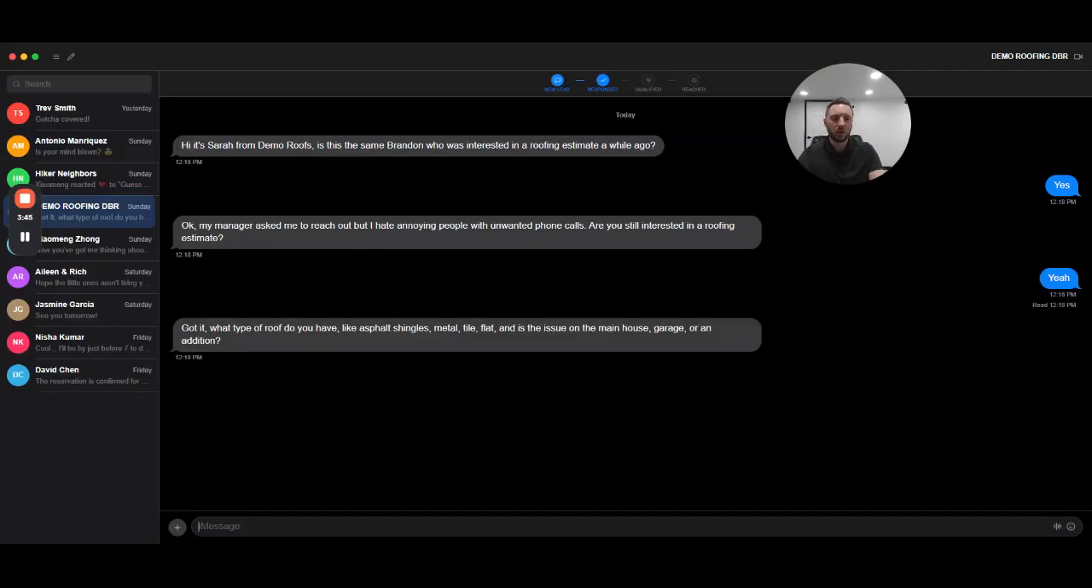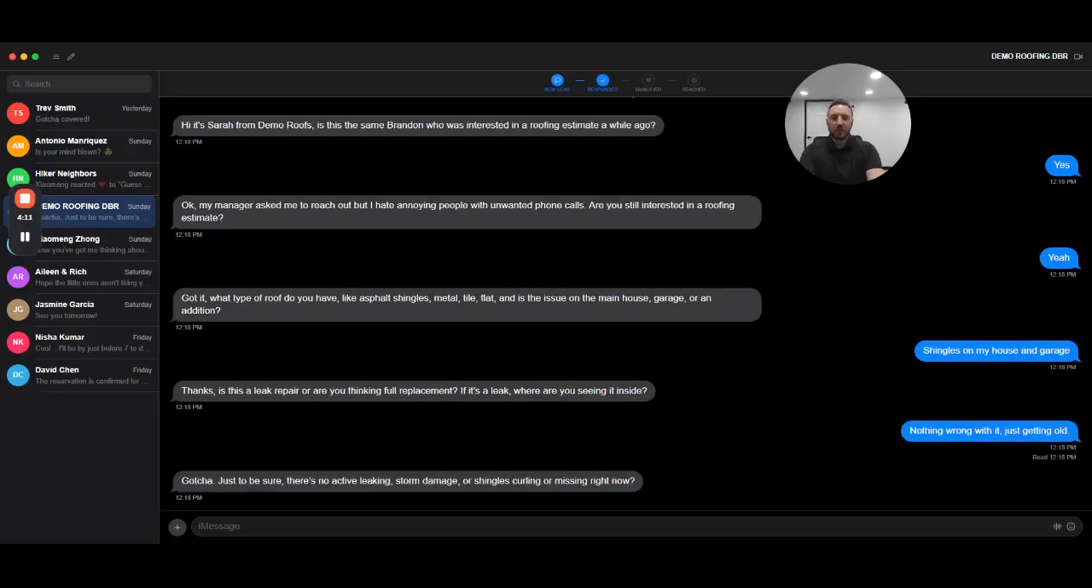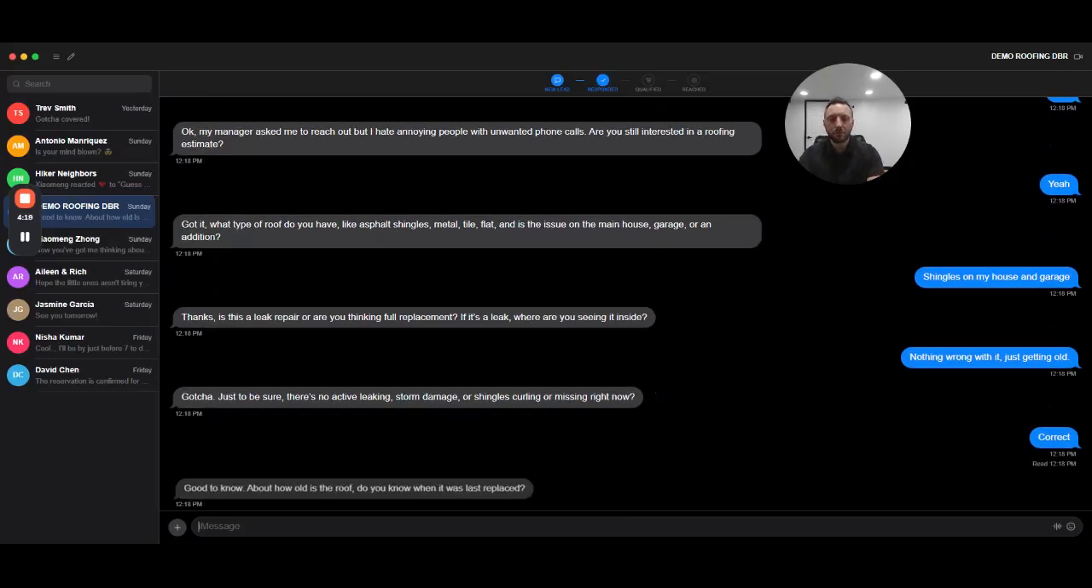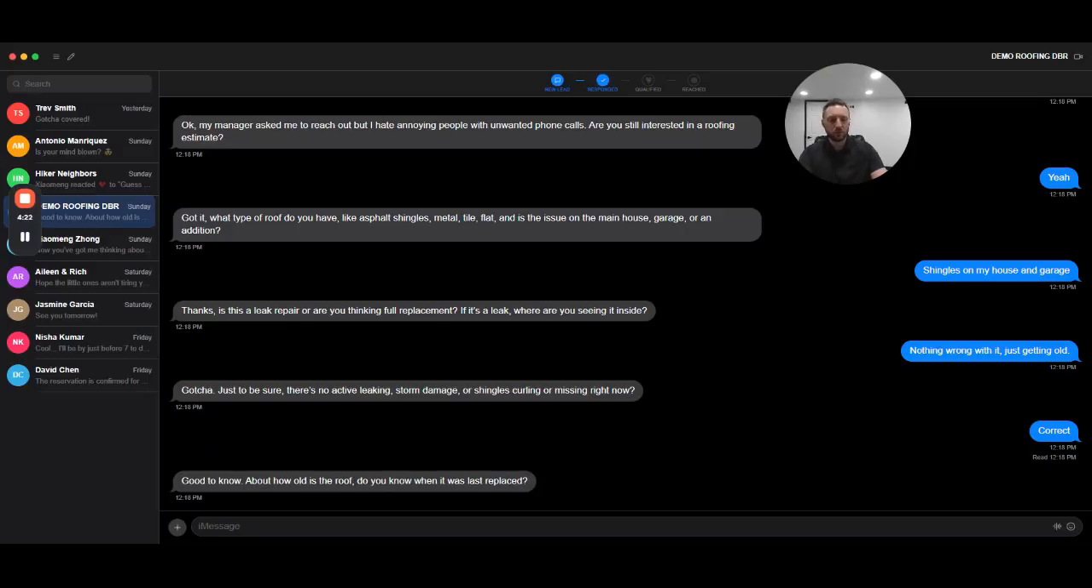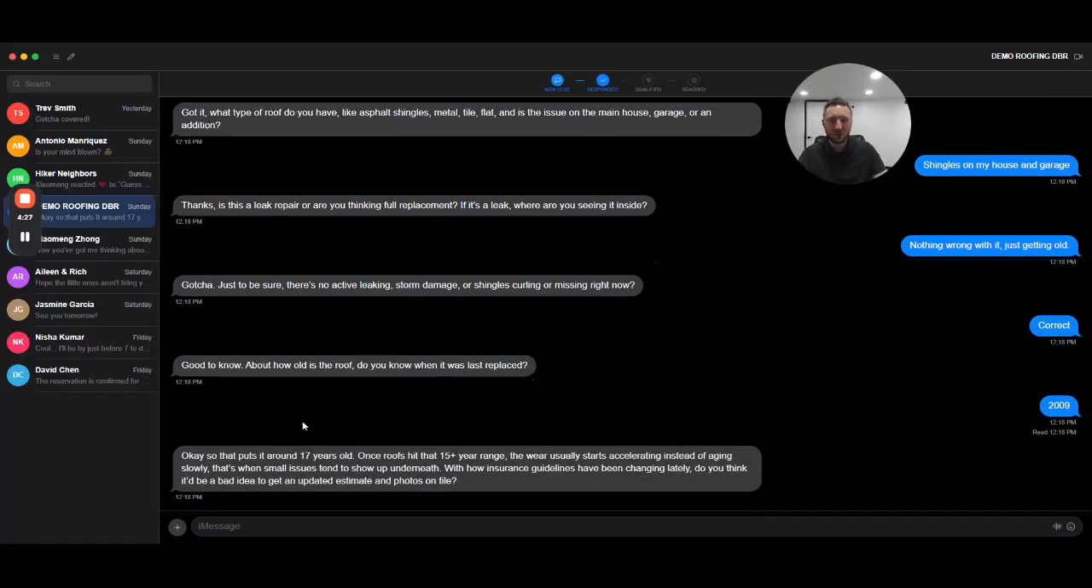Great, so now we're going to go into the qualification process. What type of roof do you have? Asphalt shingles, metal, tile, and is it on the main house, garage, or an addition? Shingles on my house and garage. Thanks. Is it a leak repair, or are you thinking full replacement? Nothing wrong with it, just getting old. Gotcha. Just to be sure, there's no active leaking, storm damage, or anything missing right now? Correct. Good to know. About how old is the roof, or when was it last replaced? If I'm being honest with myself, it was 2009. So it's going to scold me.